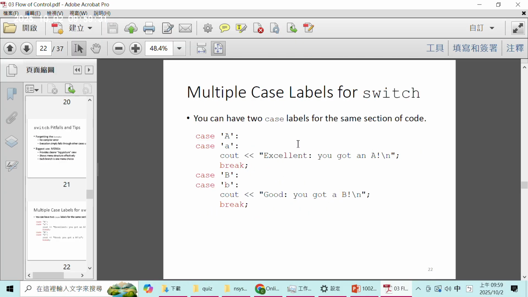Sometimes we deliberately omit the break statement. For example, sometimes we want to share statements between different cases. For example, we have uppercase A and lowercase a. If you want the two cases to share the same statement, then you will omit the break statement after the uppercase A.